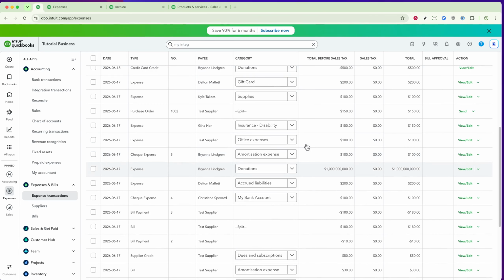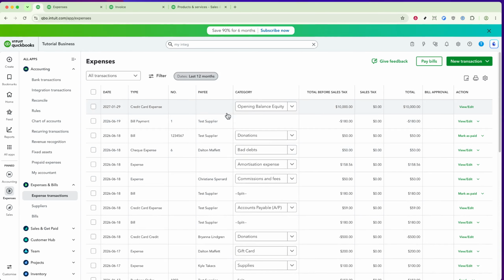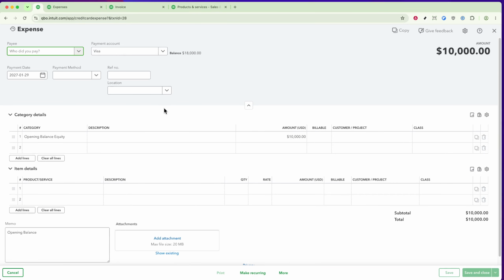If you want to review the details of a specific transaction, click directly on the transaction line. This will open a detailed view of that expense, allowing you to examine all the recorded information. If necessary, you can edit the details of any transaction. For example, you can update the payee, change the category, adjust the payment account, or add notes to provide additional context. Make sure to save your changes once you've made the necessary updates.